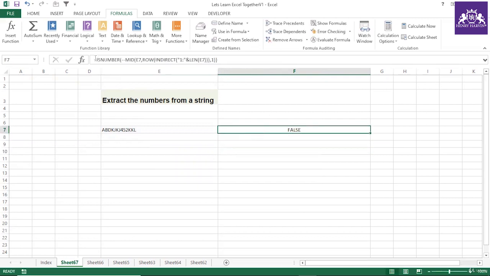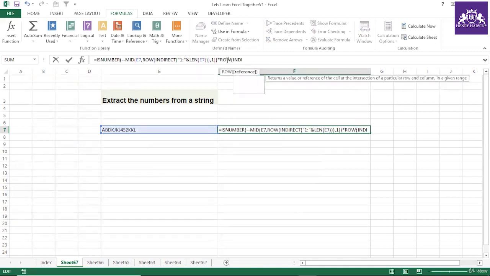After we get this function, we have to find out the location, wherever true is there or false is there. So can we multiply these values with our ROW INDIRECT function, guys? ROW INDIRECT, 1 ampersand LEN. So the length of this. What we are doing over there is actually multiplying all the true false values, wherever a number is located, by all the rows.